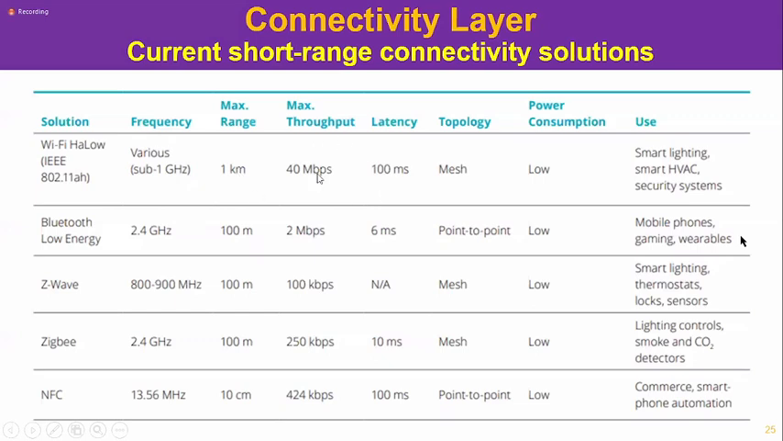Okay, and the throughput you can get is around 40 megabits per second. Latency is around 100 milliseconds. That's a delay in communication. And what topologies will it support? Mesh topology, so you can have your own network. These are all for industrial applications and hospital applications. So they want to have their own network.